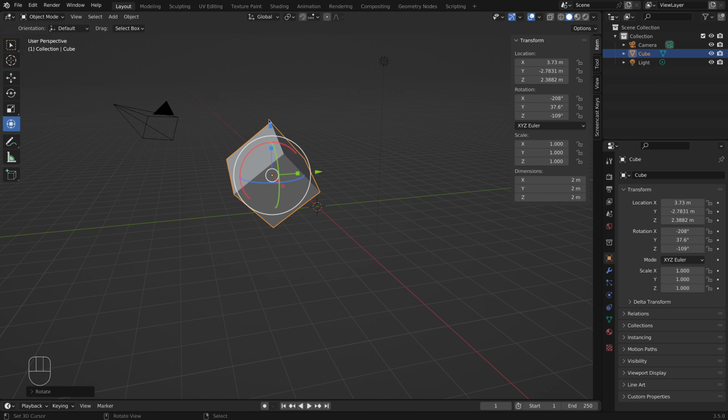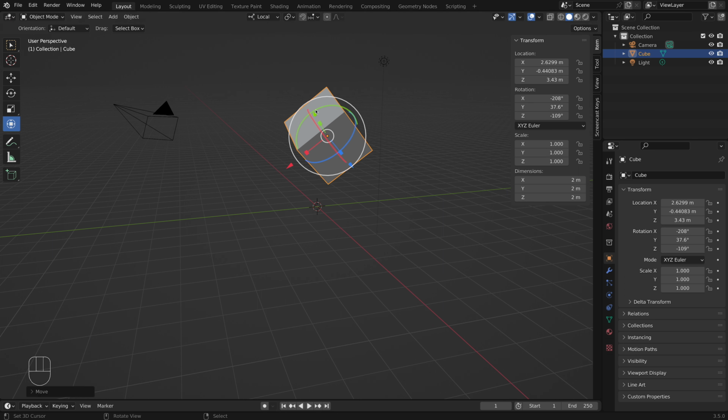You'll notice that while the cube rotates, the gizmo doesn't. That's because by default, the transform orientation is set to global space, which means regardless of the cube's orientation, it'll be transformed along the world axes. Switch to local space and the gizmo will snap to the cube object's orientation. Now you can transform it along its own axes.